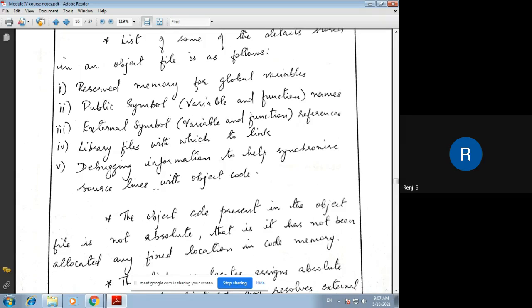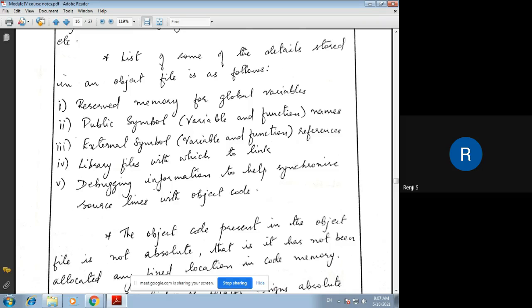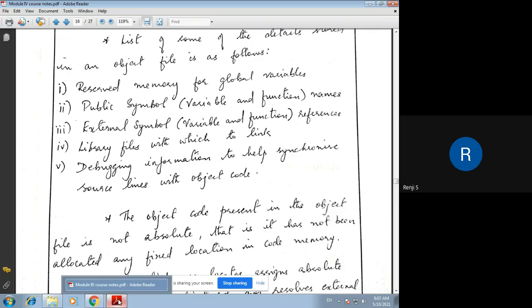So these are the 5 different pieces of information that are stored in the OBJ file. First is the memory for global variables. Second is the public symbols. Third is the external symbols. Fourth is the library files which we have to link. Fifth is the debugging information. These are the 5 different pieces of information stored in the OBJ file.